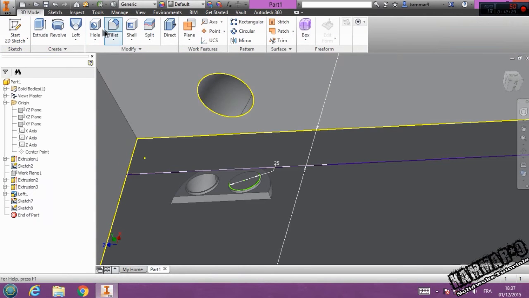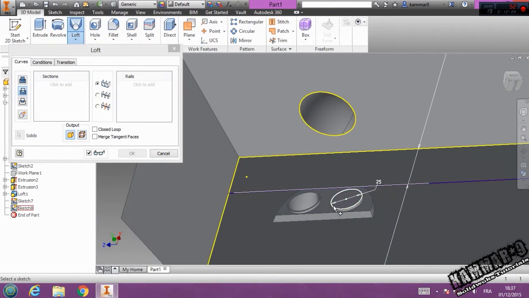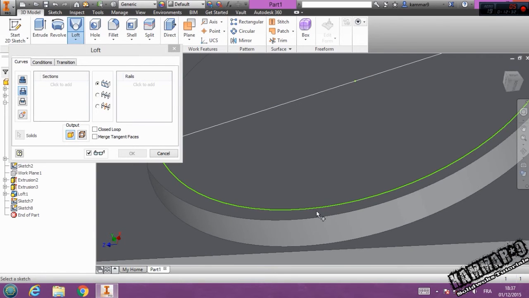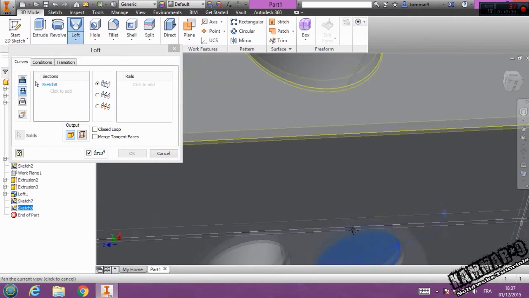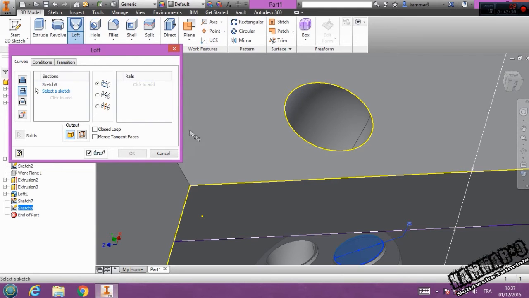Validate, go to loft, cut. I think it's cut, not cute. Cute is another word in English.